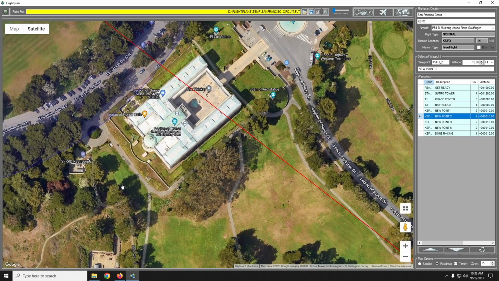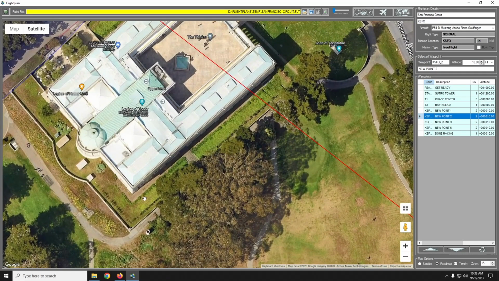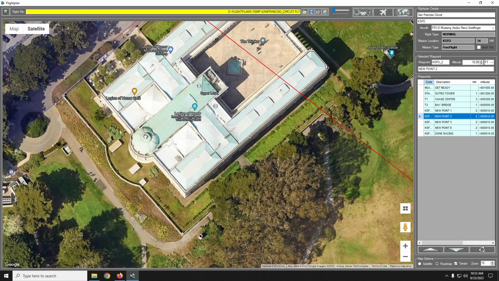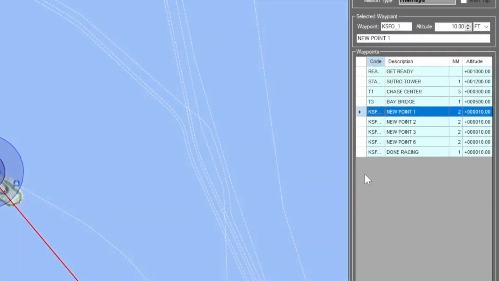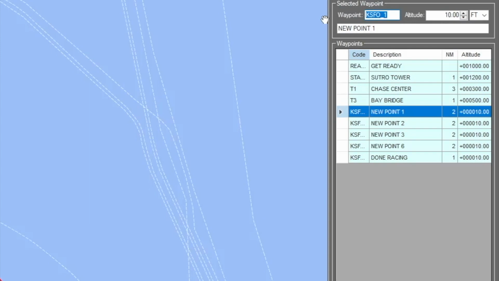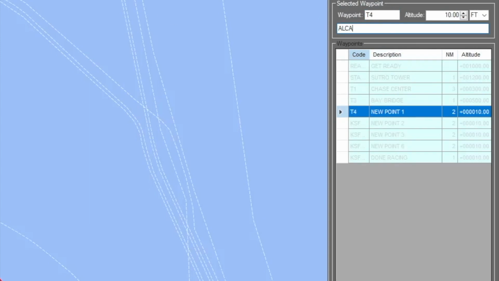Here's a dome that might be visible. Well, let's go with the Legion of Honor. Let's move our... oh, did I not? I didn't rename my last couple waypoints. Let's do that. So this was T4, Alcatraz.